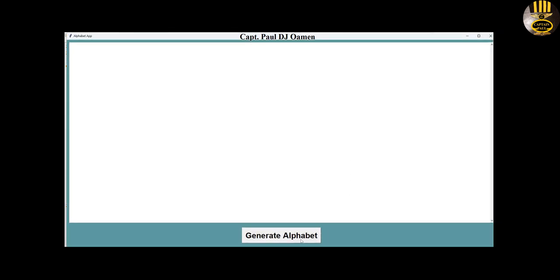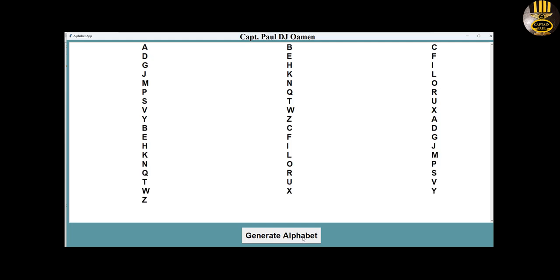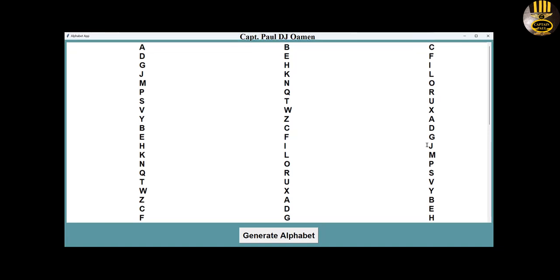There we go. And click on generate. There we go. Look at that, guys. And that's how you create your own alphabet generator in Python. So with that, I'm going to call it the end of this tutorial.